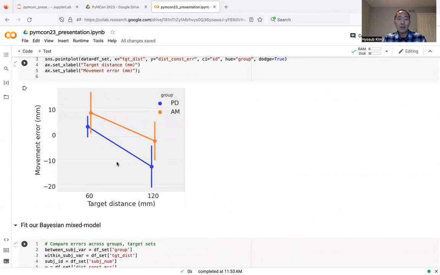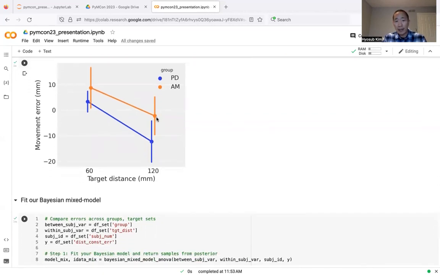So getting back to the first analysis with the BEST test, we saw that the age-matched controls generally made larger errors than PD. That's recapitulated in this figure. But I think what's very interesting is that another way of looking at that is that the PD subjects just don't reach as far as the age-matched controls, what would be considered normal. And in fact, that becomes highly problematic for the FAR target set because they're underreaching by 10 millimeters on average, whereas the age-matched controls at that point are pretty much on the money.